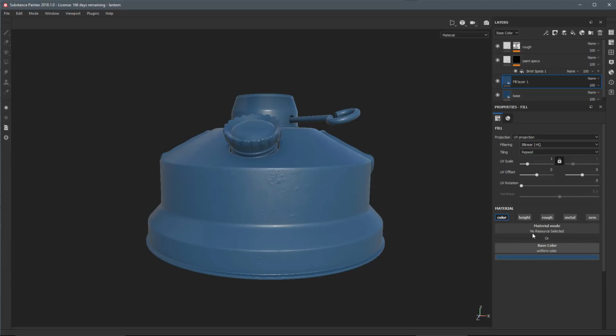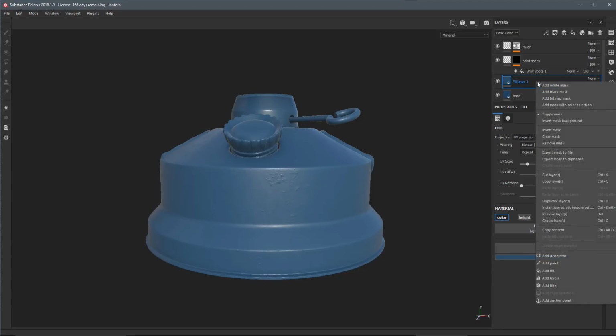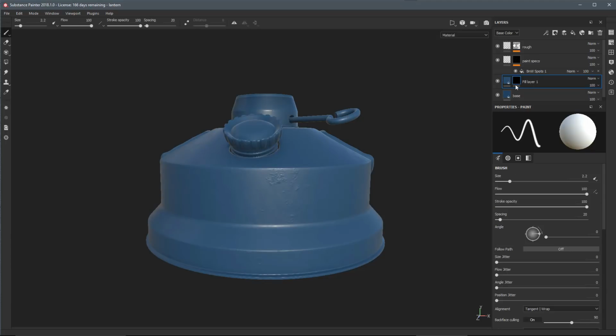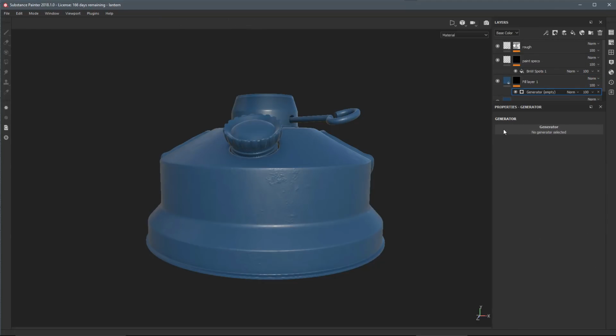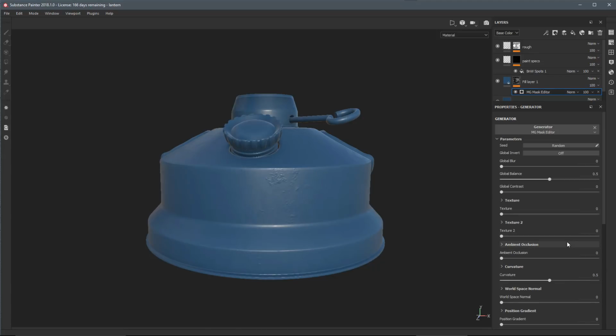Okay, so now that we have that set, what I'm going to do again is mask this. So we're going to right click, we're going to choose a black mask, and with the mask selected, we're going to choose to create another generator, except this time, we're going to choose this MG mask editor. So I'm going to load up this generator here.